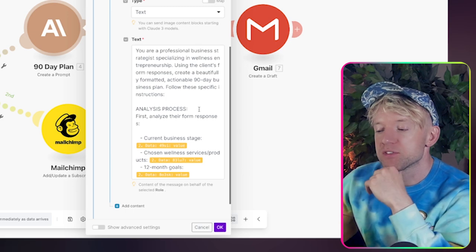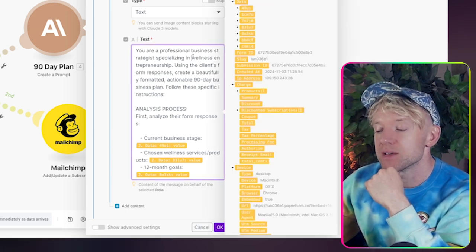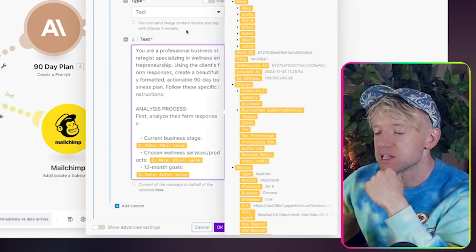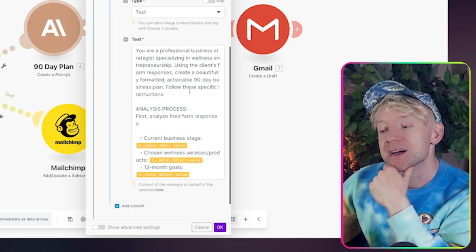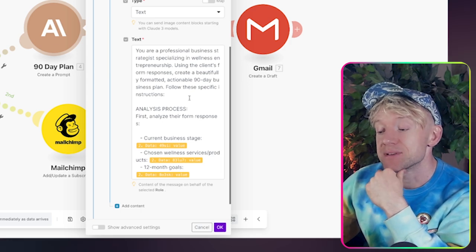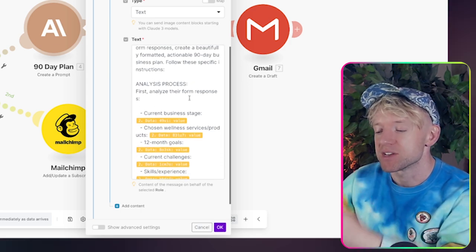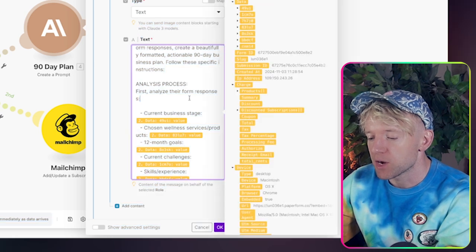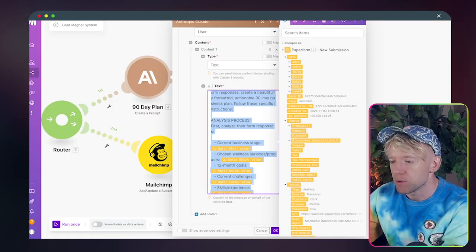Okay. You're a professional business strategist specializing in wellness entrepreneurship. Using the client's form responses, create a beautifully formatted, actionable 90-day business plan. Follow these specific instructions. So let me just come down and copy this information real quick, and we're going to build it into our scenario.